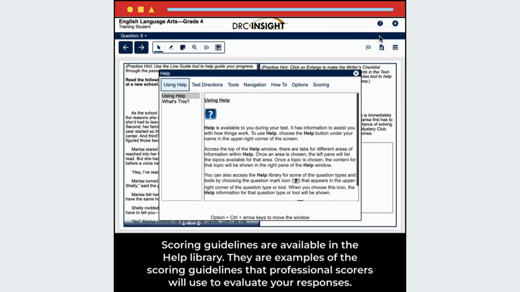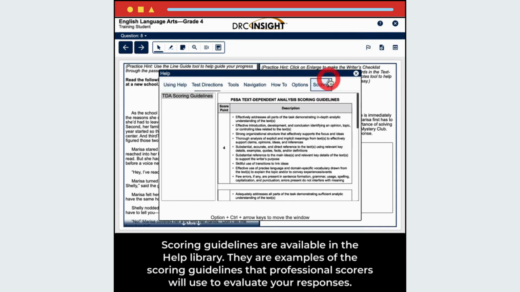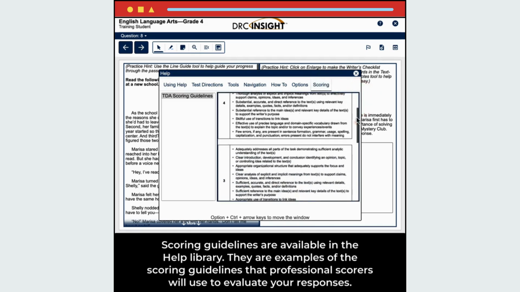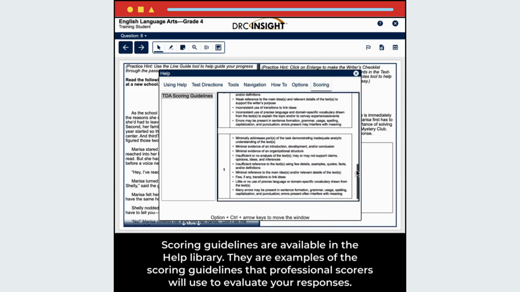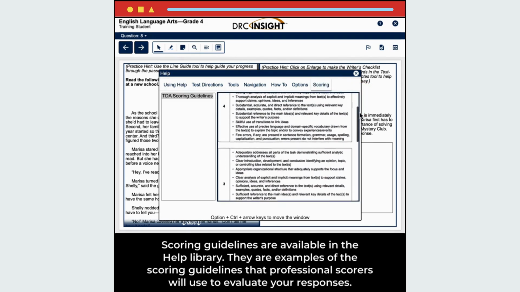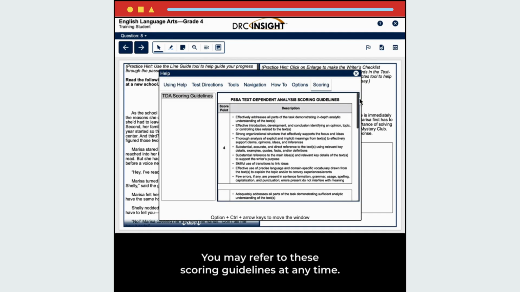Scoring guidelines are available in the Help library. They are examples of the scoring guidelines that professional scorers will use to evaluate your responses. You may refer to these scoring guidelines at any time.